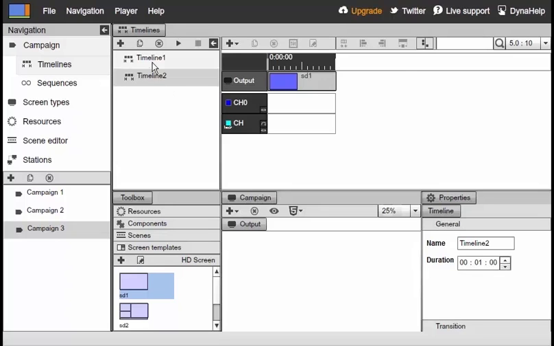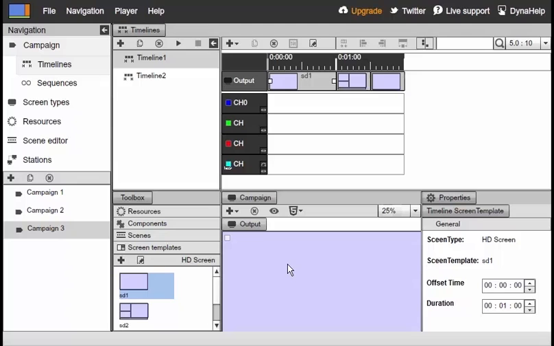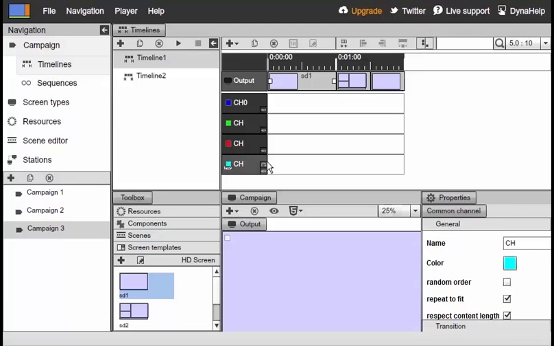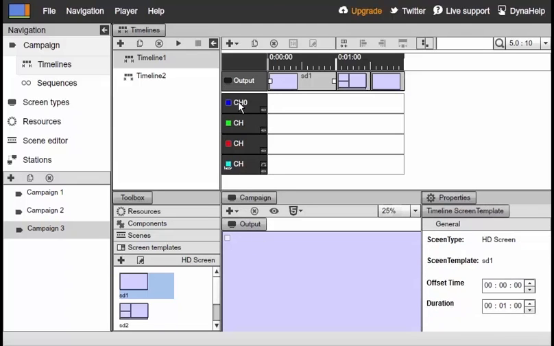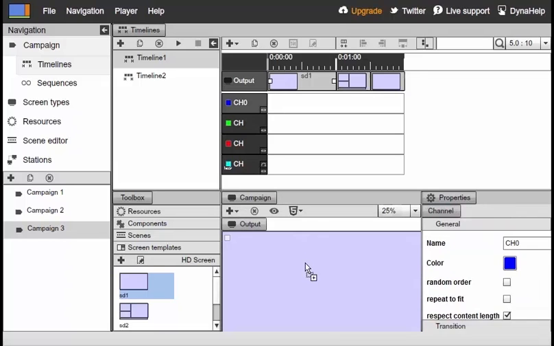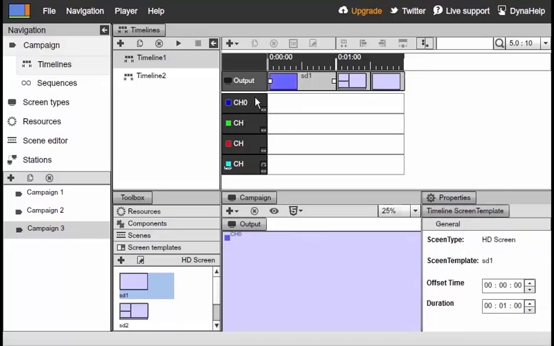So with that, let's switch back to my timeline 1 and use this common channel. I will start with a full screen configuration. And I'm actually going to use the blue channel. So I'm going to run this just as it's configured.